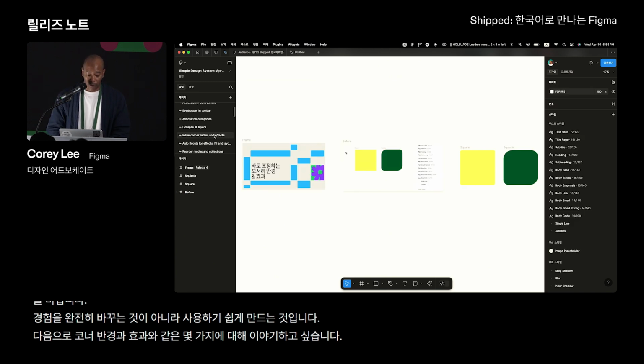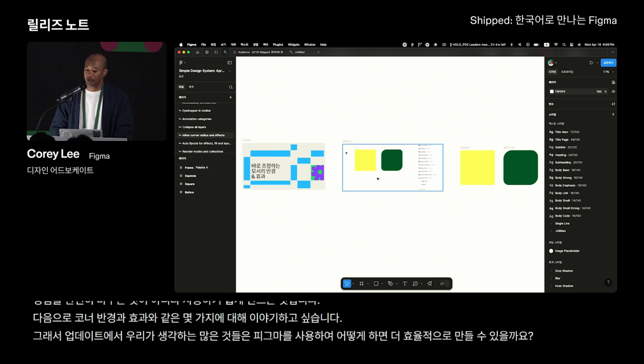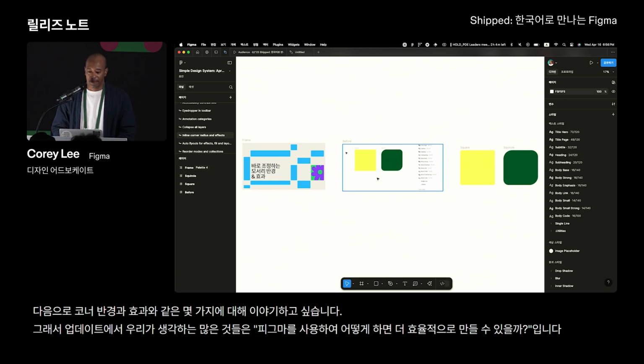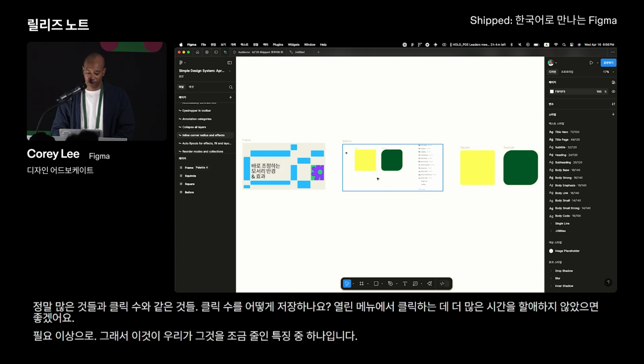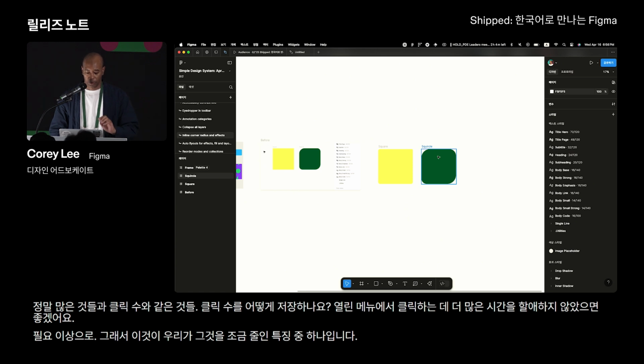Next up, I want to talk about some things like corner radius and effects. So within the updates, a lot of the things we're thinking about is how do we make using Figma more efficient? There's so many things and so many clicks and things like that. How do we save people clicks? We don't want you to spend more time clicking things in open menus than you need to. So this is one of the features where we reduce that.